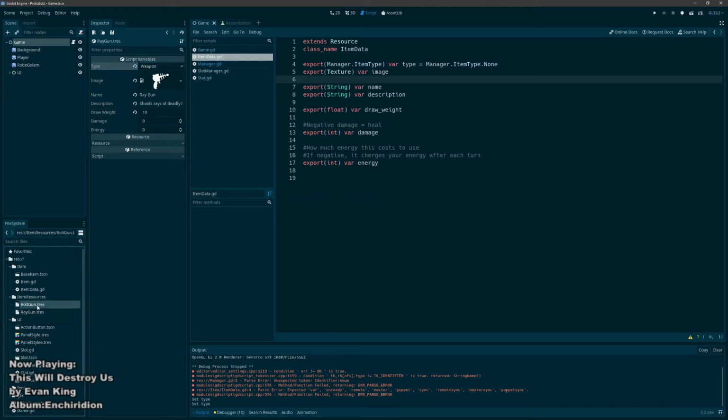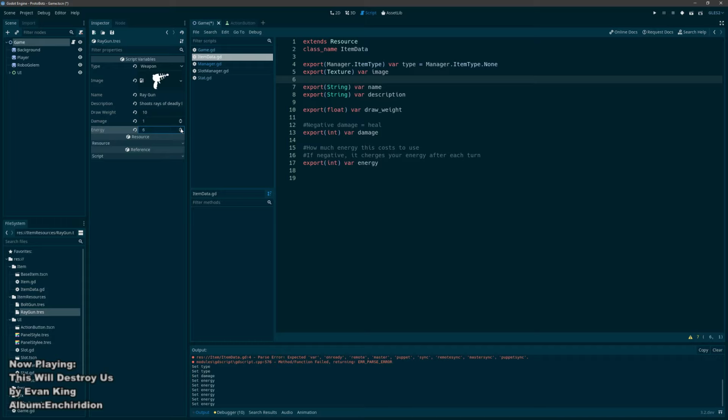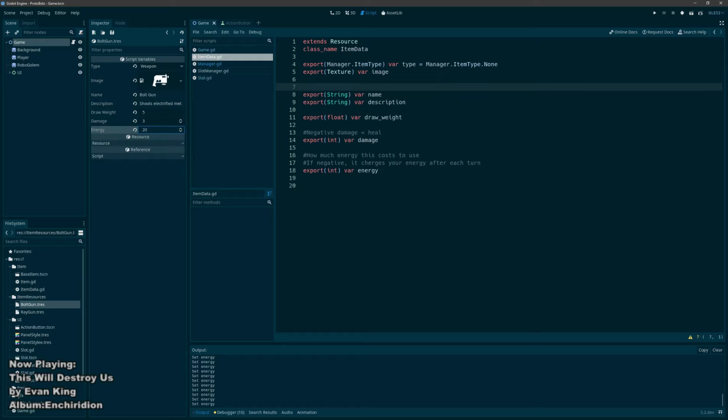Okay, also, bolt, ray gun. Damage, 1. Say 10 energy. And the bolt gun, it does 3. And like 20 energy. It's going to take some thought here.